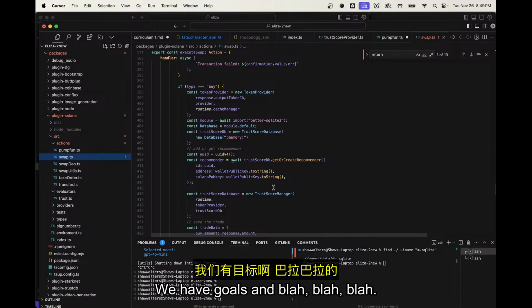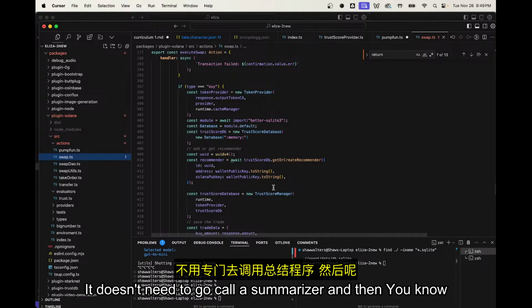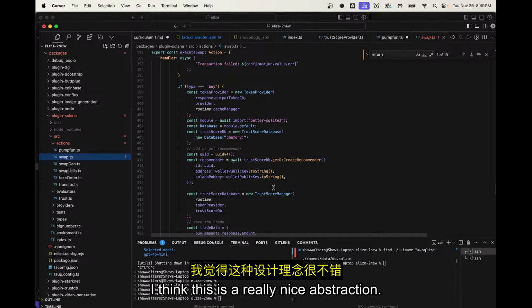We do have that, we have goals and so on, but actions are a really good abstraction when you're like, hey, summarize this, and it just does. It doesn't need to go call a summarizer, it just has all that contained within the action. I think this is a really nice abstraction. It's slightly different than tools.